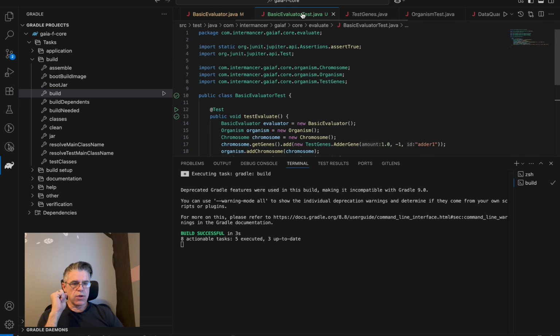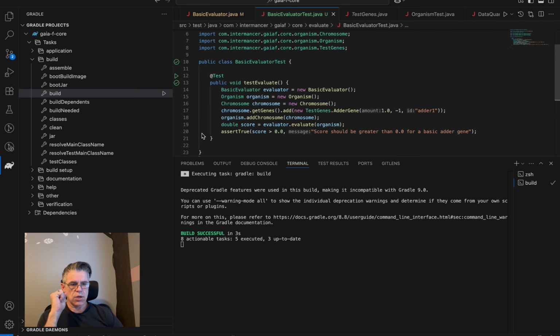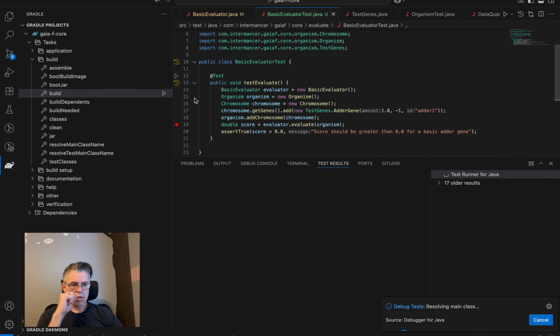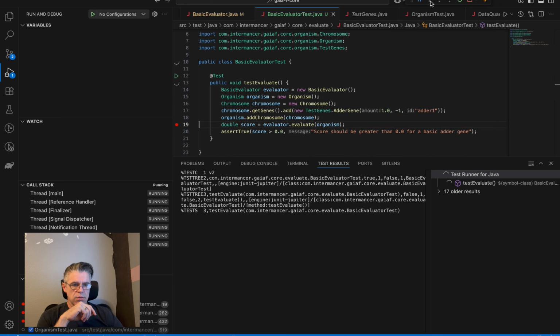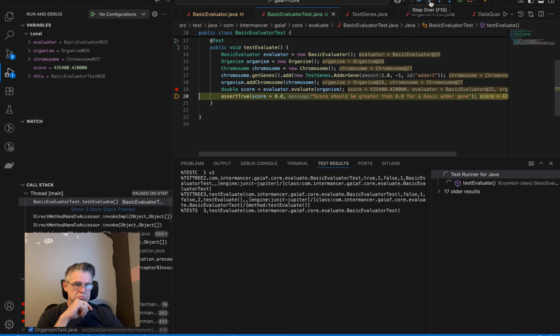Real quick, I want to go over here and I want to set a breakpoint here. And I want to debug this. Okay, how long does this take? Not long. Took a bit though. And the score is that. Okay. Excellent.